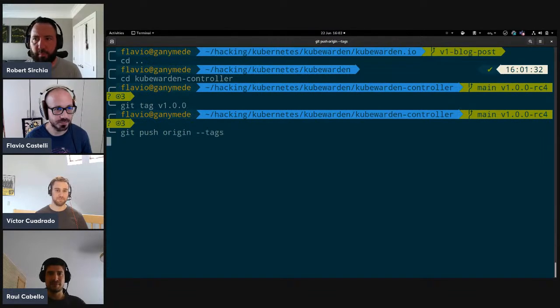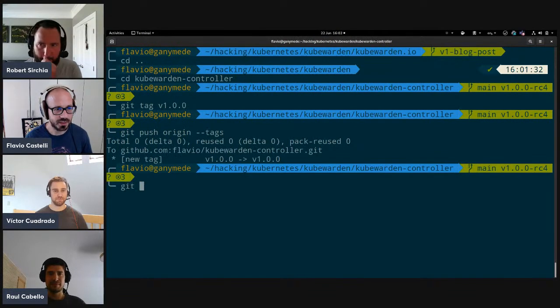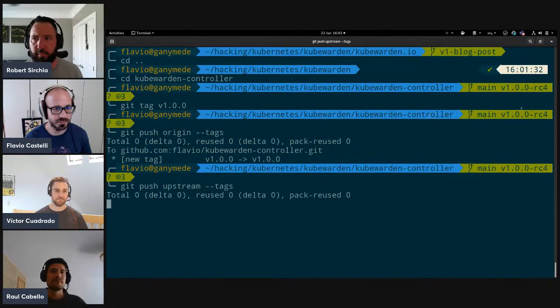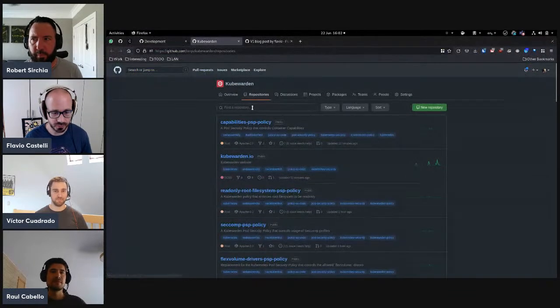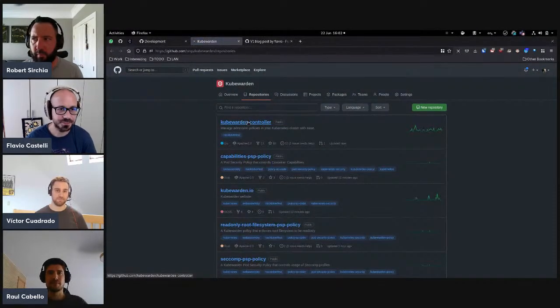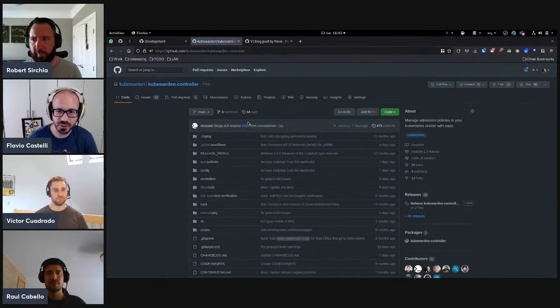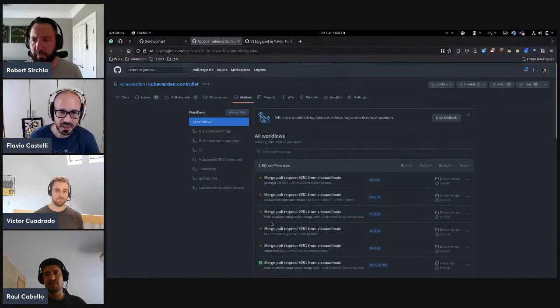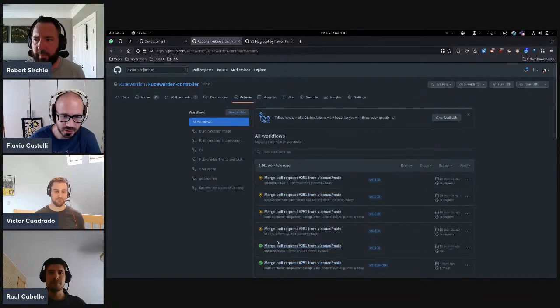And then I'm going to push that to the upstream repo. So now let's go down there. The controller has been updated because I created this patch. We have everything automated. So if I go under the actions page, I can see that a couple of V1 jobs are being executed. There is some CI stuff, but the really important one is this one about the container image.